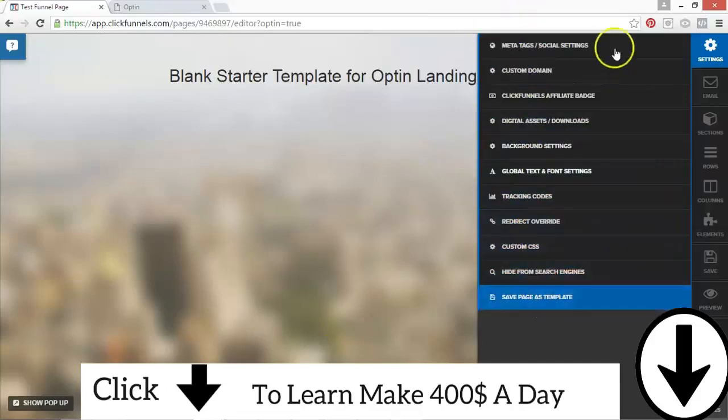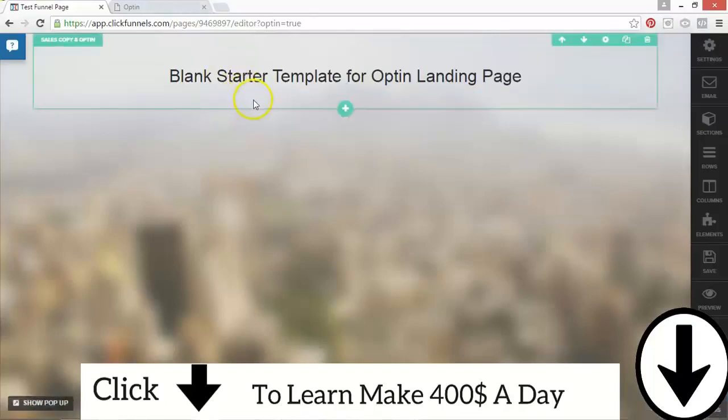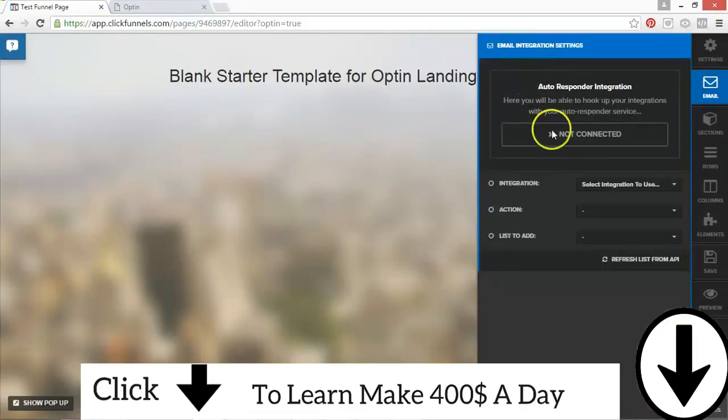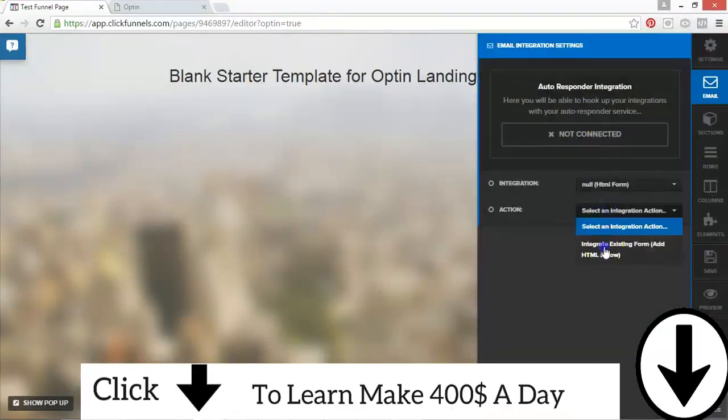So go through the settings. Once that's done, it's done. You're then in a position to say, well, obviously people are going to opt in to this page. They are going to give us their email address. We need to integrate with an autoresponder, and there are two ways to do that. You can integrate here, and as you can see, you've got access to GetResponse, Actionetics, other services that you've integrated that might not be email related. So in this case, you could use GetResponse, or you can actually drop an HTML form into there.